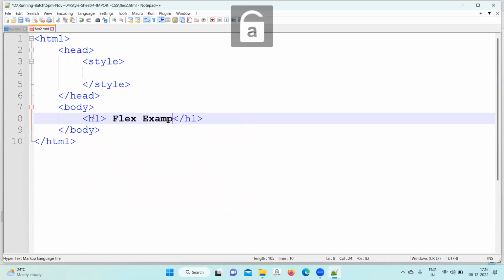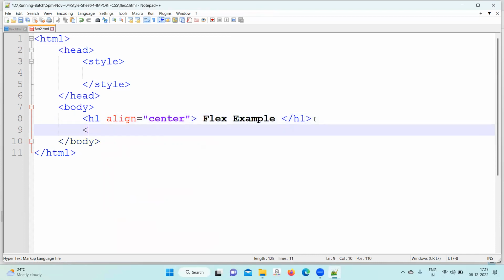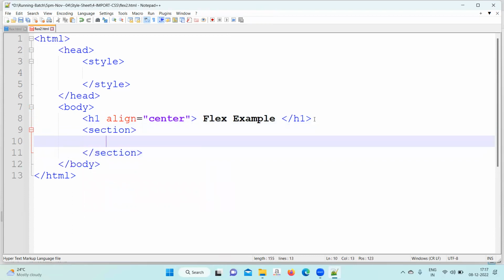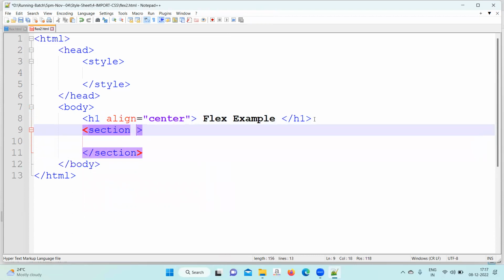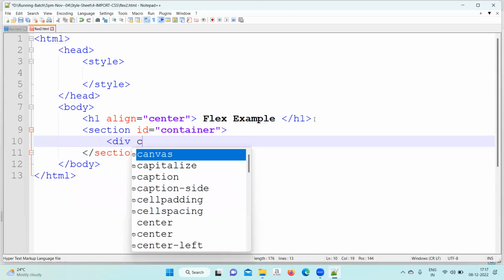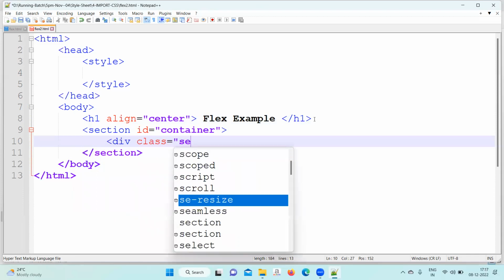For example, if a line is centered, below you can write one section tag. Under the section tag you can use ID equal to container. Inside container we can follow some division, class equal to service.